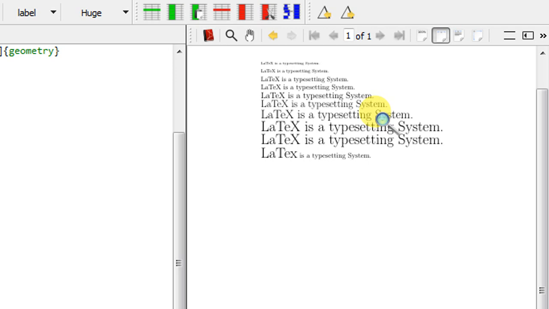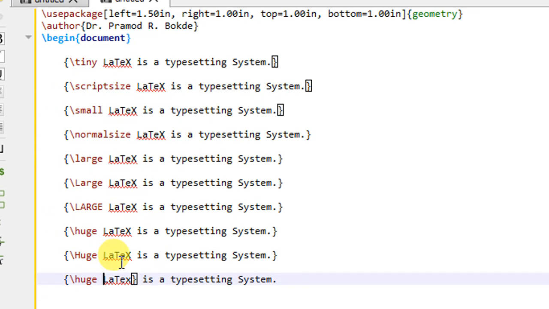A question may come to your mind: sir, you have only told what the different font sizes available are, but what about the various fonts? That we are going to cover in the further videos. So for the time being, wait for that video. So friends, thank you very much.